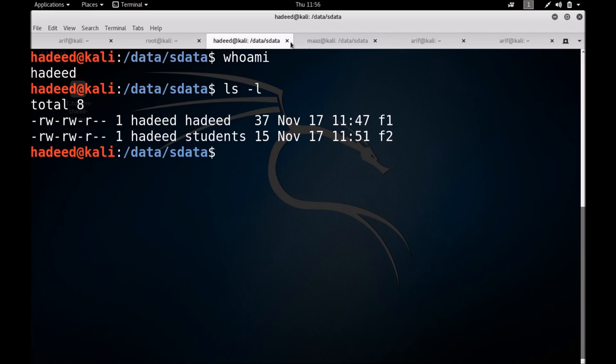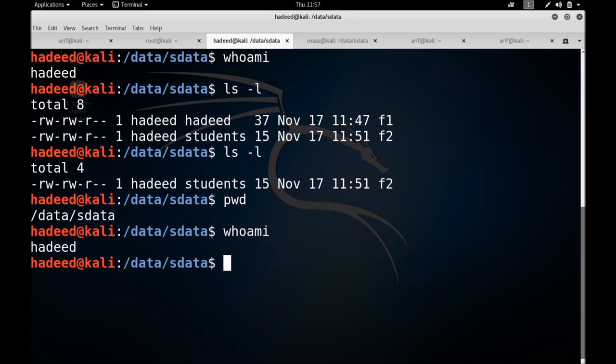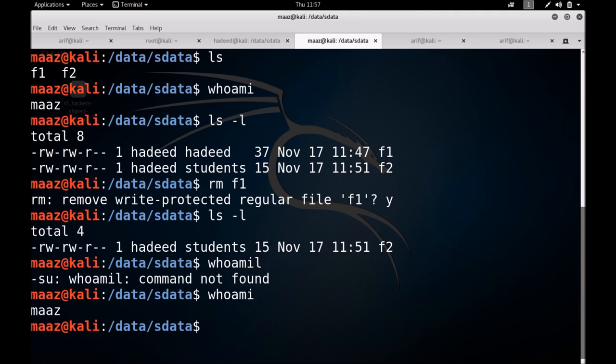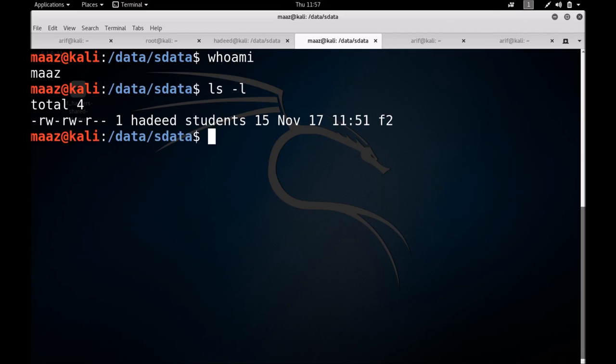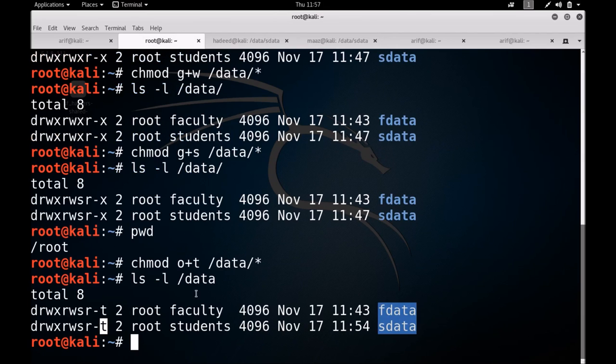Now let us come back over here. Now F2 is a file that is owned by Hadid. I am Hadid over here. Let me be Mars. I'm Mars over here. Let me clear the screen. And this file F2, which Mars deleted before as well, which was actually file F1. Now if we consider the same scenario, Mars should be able to delete this file as well. But now you see operation not permitted. It is because the sticky bit of this directory is set.